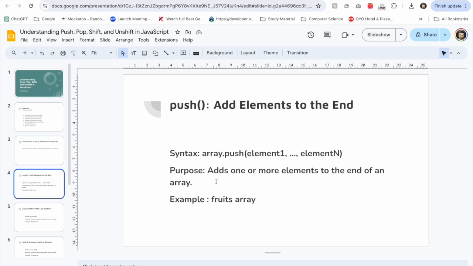So I will start with the push method. I know this is very simple, but we need to cover all the parts of it. As you see, the syntax is array dot push, elements. We can add more elements. It adds one or more elements to the end of an array. This is very important: end of an array. We will do it with an example here.